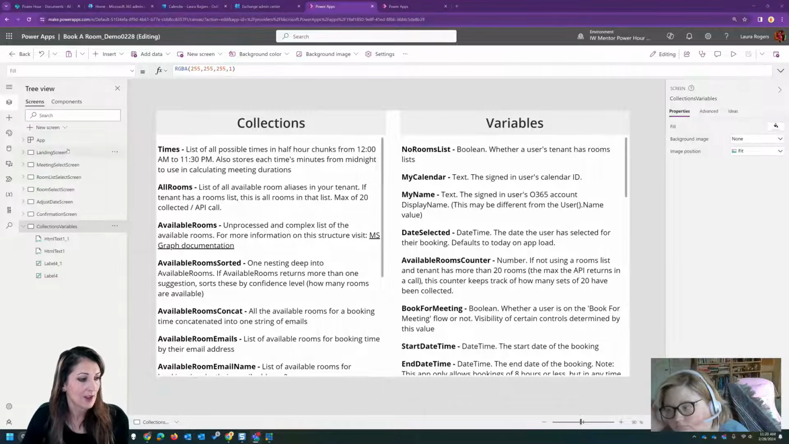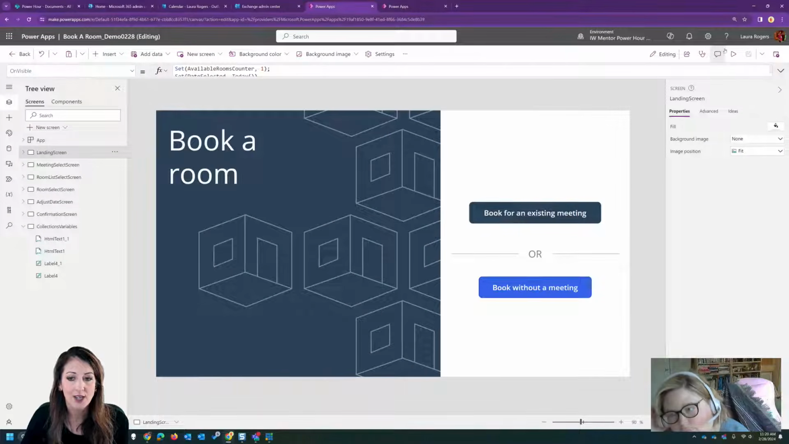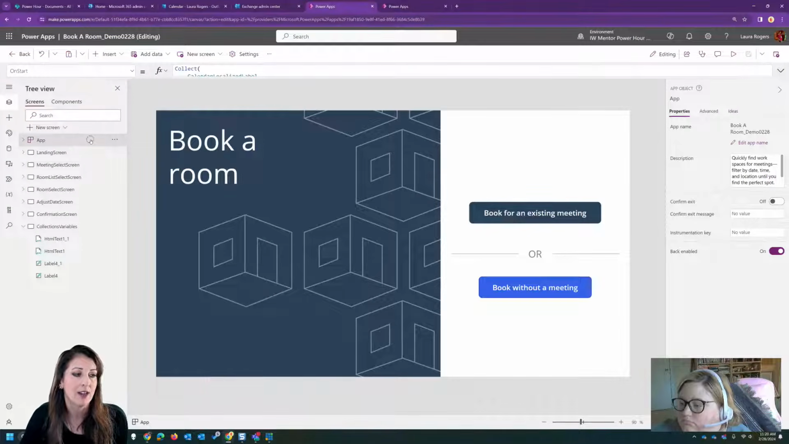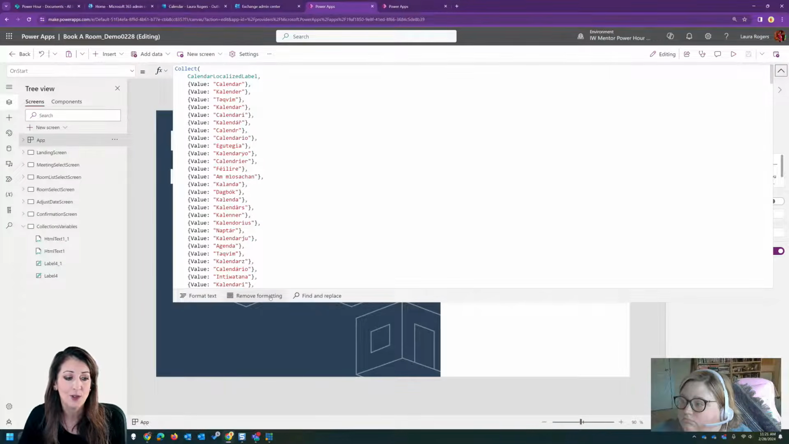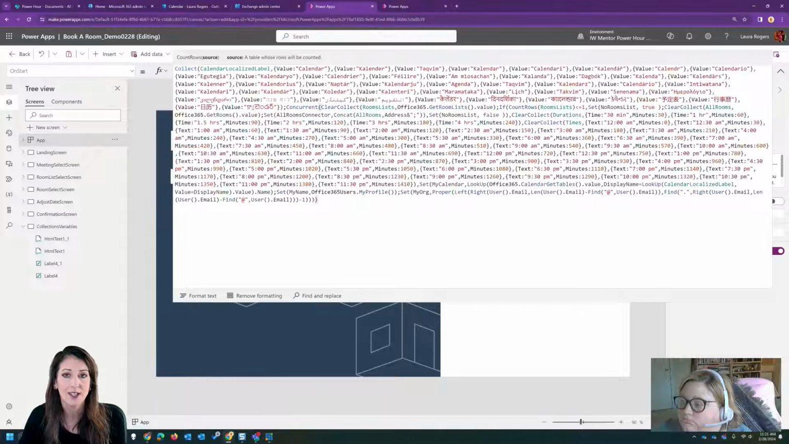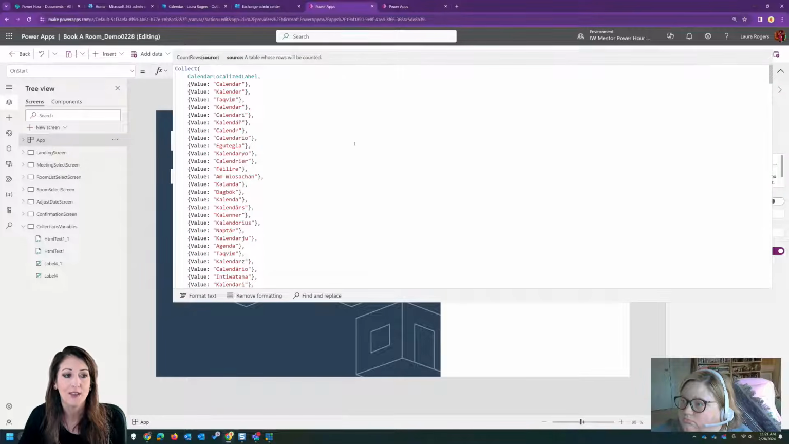Okay, so I've got the landing screen. The first thing that I'm going to go to is App over here, and that is where I can find the OnStart property. And this is where it's got a list of all the things that the app is doing. Now, this app is pretty old. This template is pretty old, so you might find that it looks like this when you open it up, all mushed together. But you can just click Format Text, and that will spread everything out for you so it's easily readable.